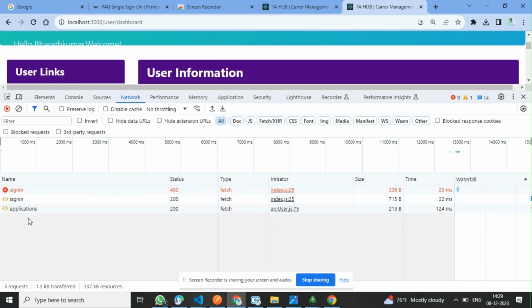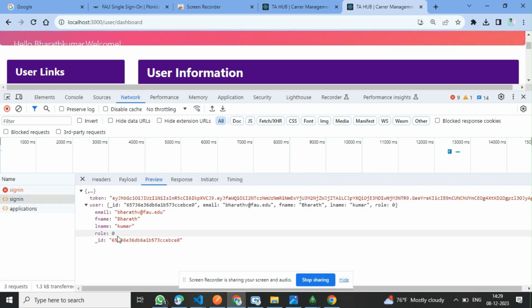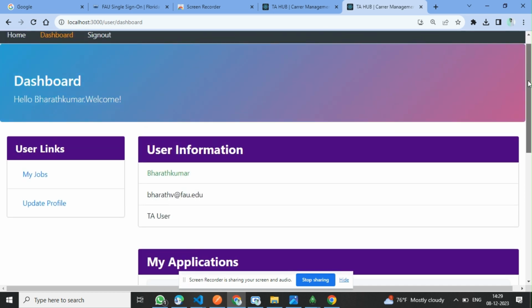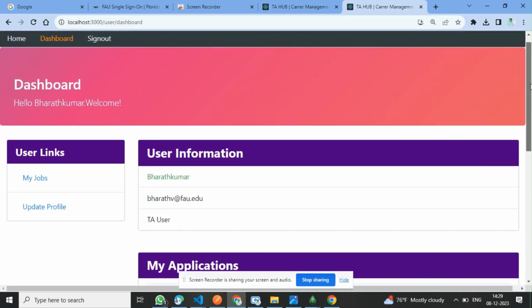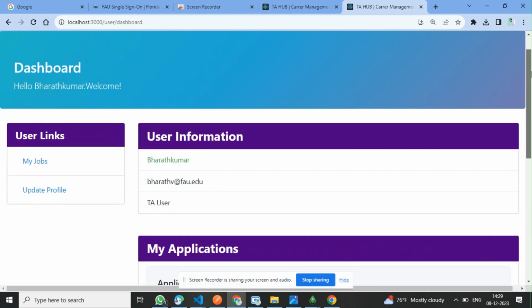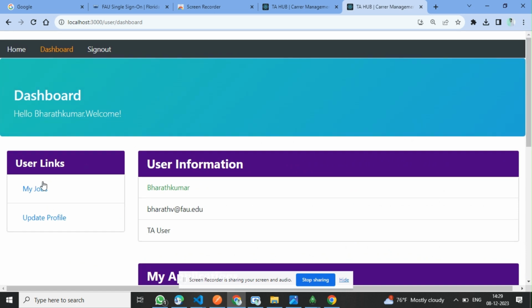So sign in is successful. In the data that was created, role 0 is for the TA user, and this is a role based application. So based on role 0, it is a TA user. Role 1 is administrator, role 2 is instructor, and role 3 is committee members, and so on. The user dashboard has the my jobs and update profile sections.